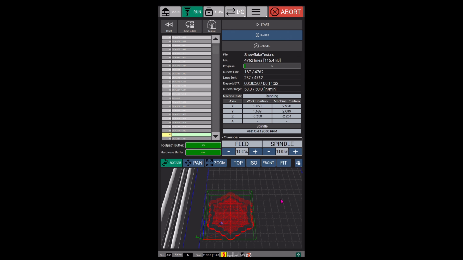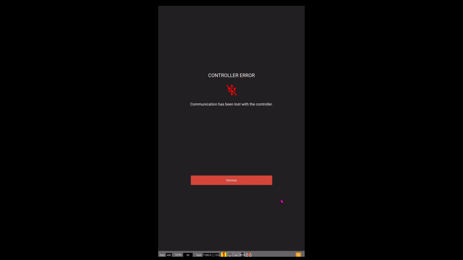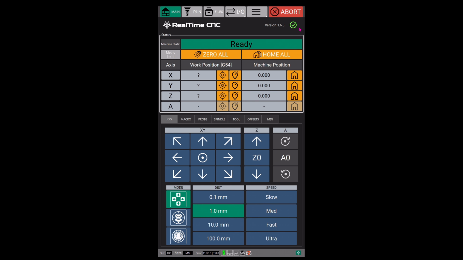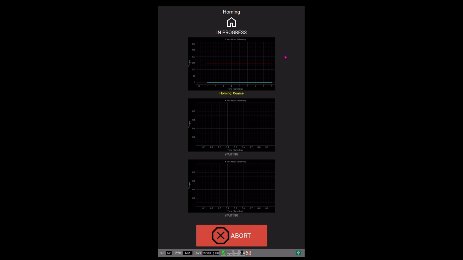I'm going to simulate losing power by disconnecting the USB cable from the motion controller, which will give an error. Once that's done, I'm going to reboot the machine. Once the machine reboots, you will need to home the machine. Now, I'm using the Apprentice series setup, so the homing will look a little bit different because they are open loop stepper motors, but it's still the same process.